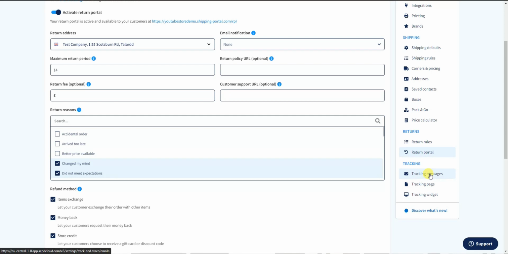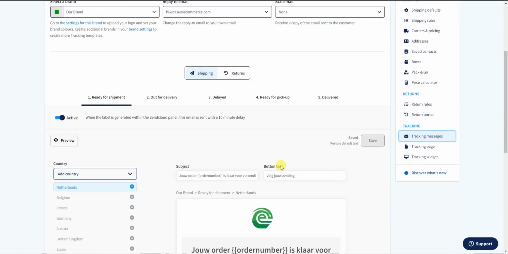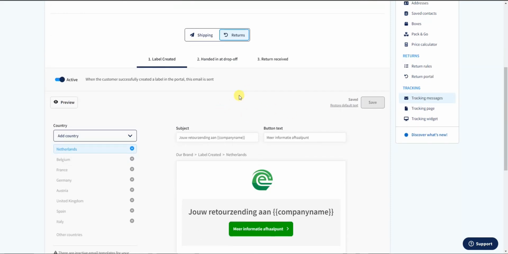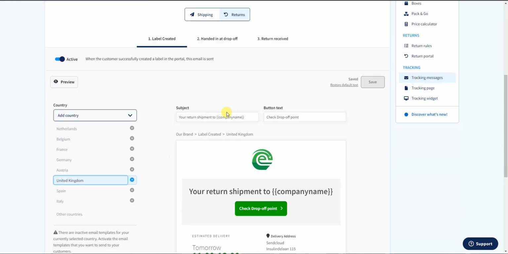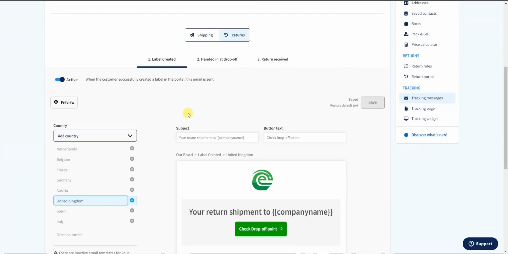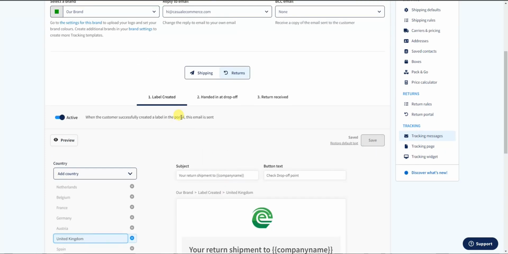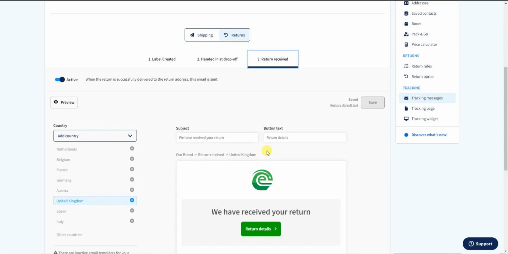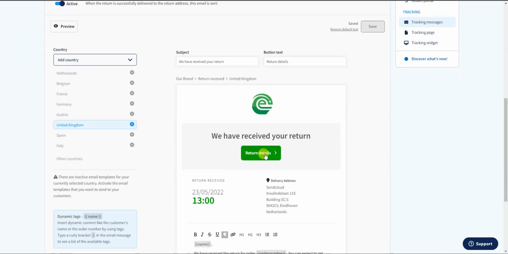And another cool thing with the returns here that I'll show you real quick, if we come back here to tracking messages, you'll notice that we had all of these shipping messages right here, but we also have return messages as well. So we can see here that these messages are going to not only be received by your customer, but also by you. So you're going to know exactly when the customer created their return shipment label, when the customer actually handed off their return. And then obviously you're going to know when you receive the return, and then the customer is actually going to know when you've received the return as well.